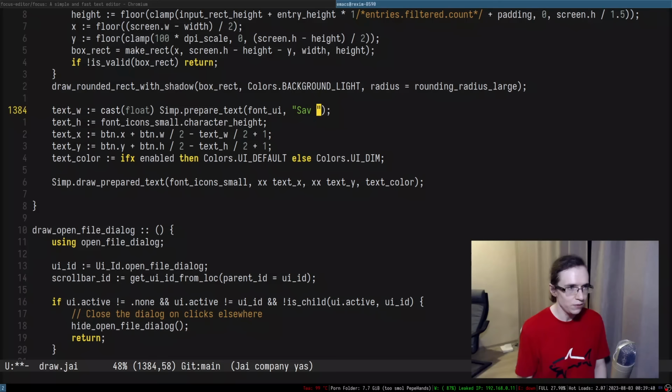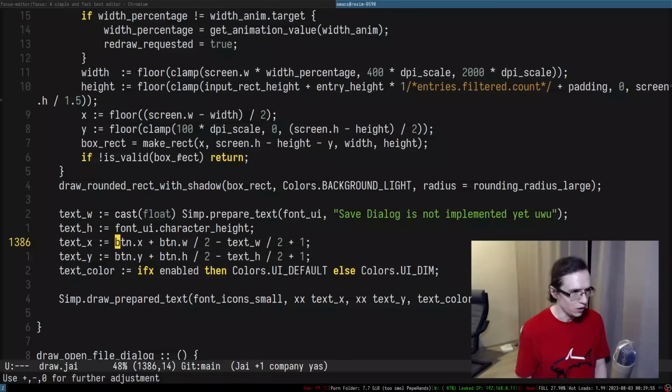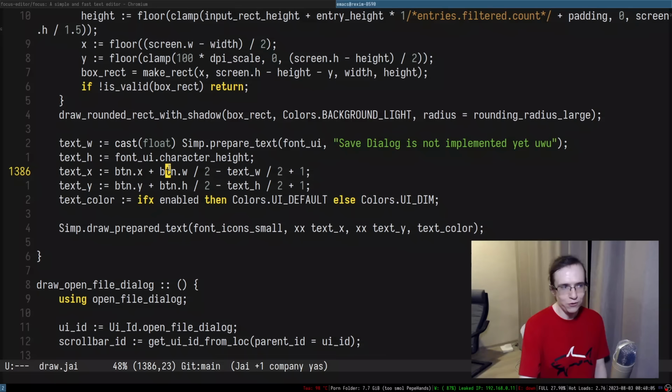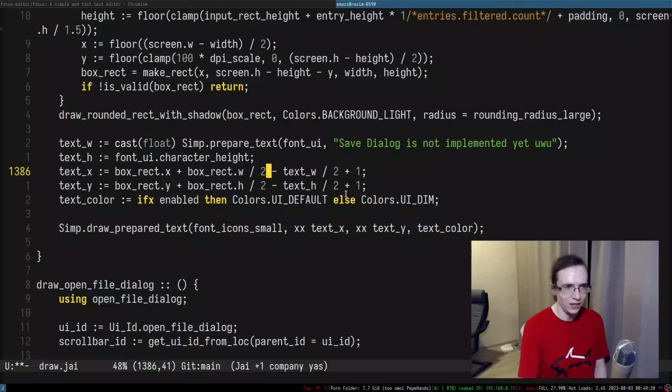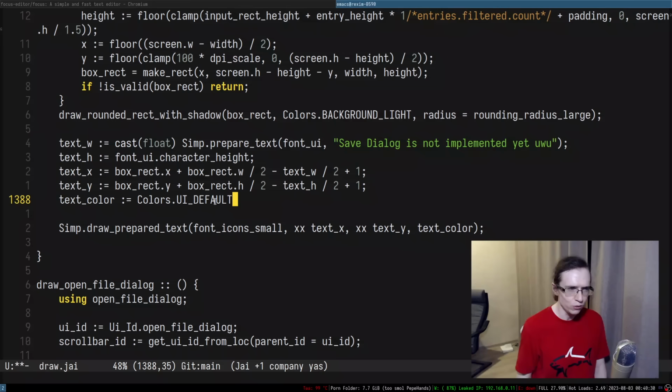So save dialog is not implemented yet. That means this is going to be font UI character height, and this is some sort of button stuff. So button X. Here I see we're trying to center that: half of the box minus half of the text. So this is a classical centering. And I suppose this is basically the rectangle, so we can say box rect. And that effectively will center everything. The text color depends on what we have in here. If enabled, I suppose we can just always use UI default. And here we're using font UI. I suppose that is it, right?